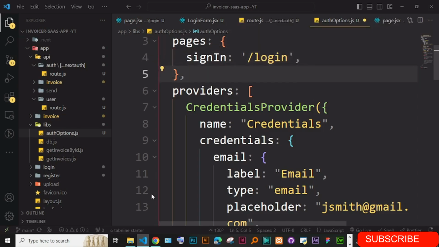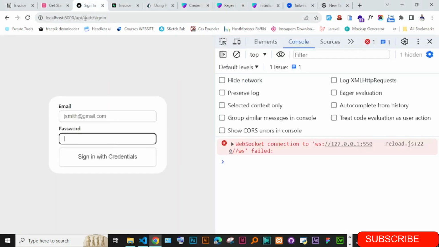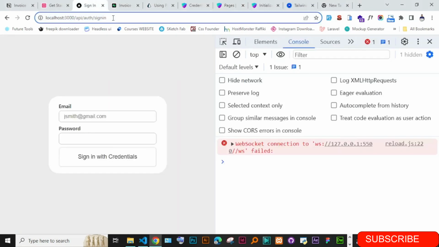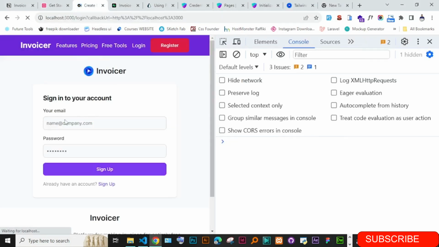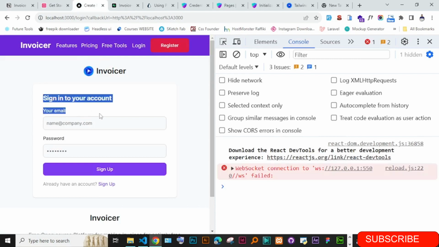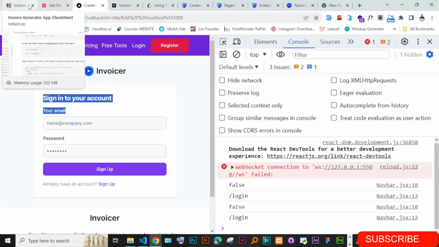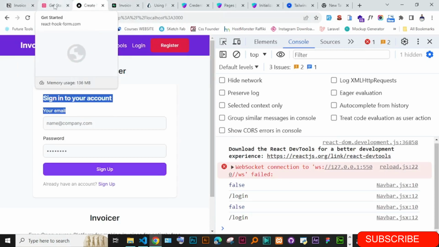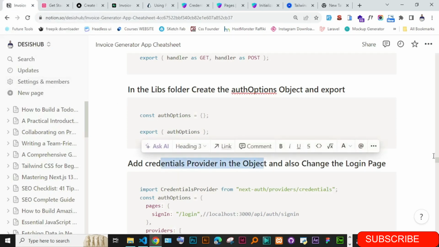Okay, so now if I go back to the page here, this API auth sign in, and I refresh, or I try to go there, you see that it now redirects to ours that we created. Okay, so that is good. So let's continue adding more details. You can just continue following this. So you can see we have added the providers, and also we have changed the login page.